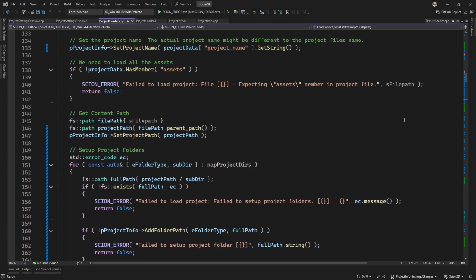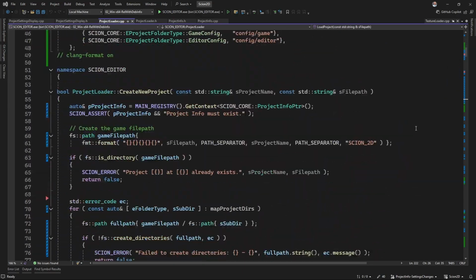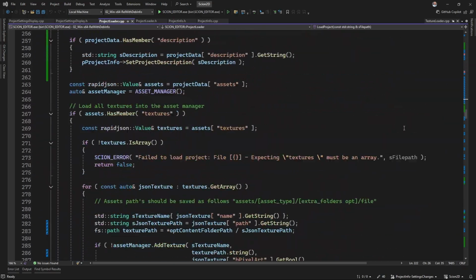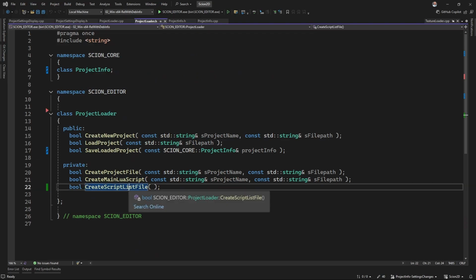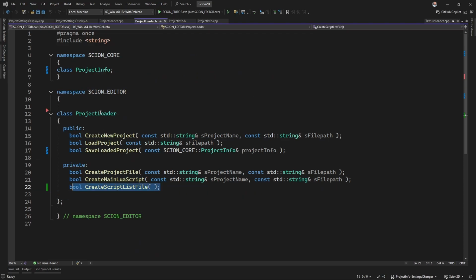All these changes in the side here had to be changed to accommodate the new project info. And if we go over here, we create the scriptless file now in the project loader. It's created right here upon new project creation, right away, so we always have it. And then we change this: instead of taking in a save project, we take in the project info.